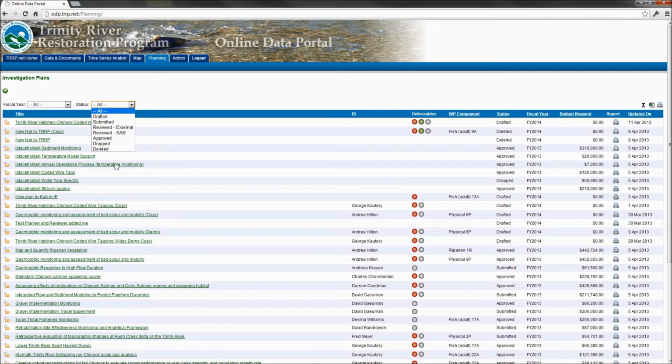The padlock on the left indicates whether you have write access, that's the unlocked padlock, or the locked padlock indicates that you can view the plan but not edit it. The deliverables column indicates the status of any deliverables associated with the plan. A red icon indicates overdue deliverables, a green icon are those deliverables that have already been provided, and a grey icon are deliverables that are not yet overdue.